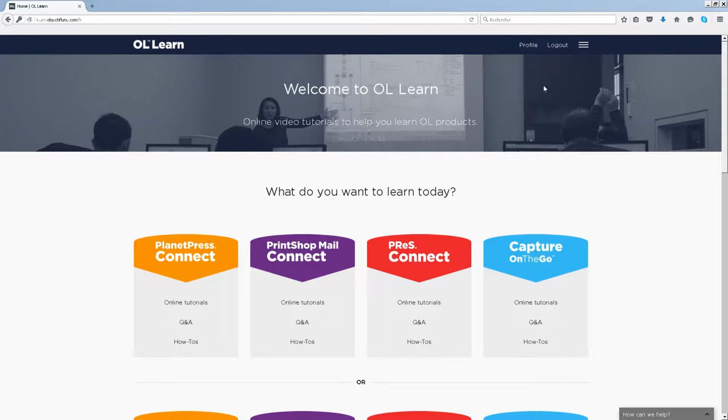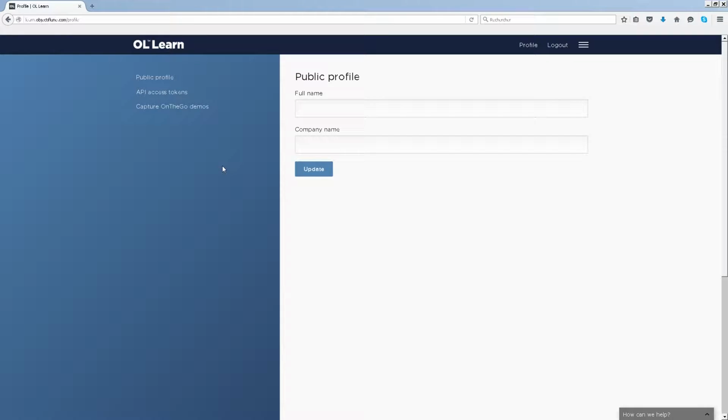And once you're logged in, you need to head to your profile page. Now, step number one is that you need to enter your name and company. We are going to actually use this in some of the documents and the emails that we send you. So just type it in, click on update. This is private information. Nobody else can see it unless you share the documents that we send you.